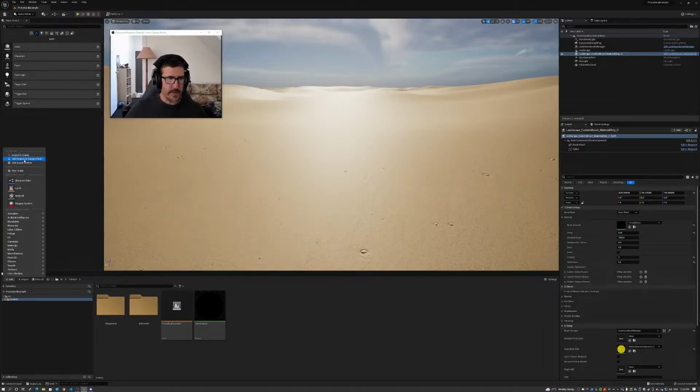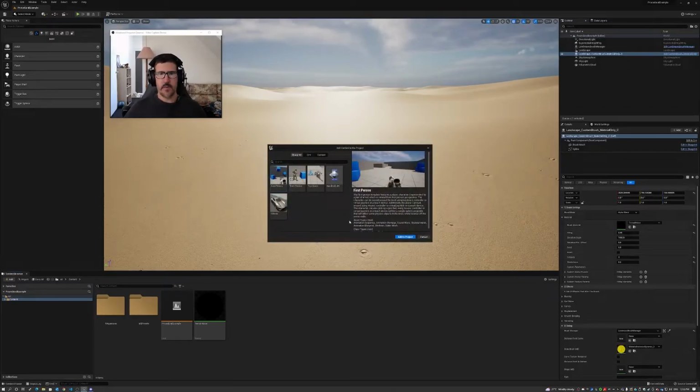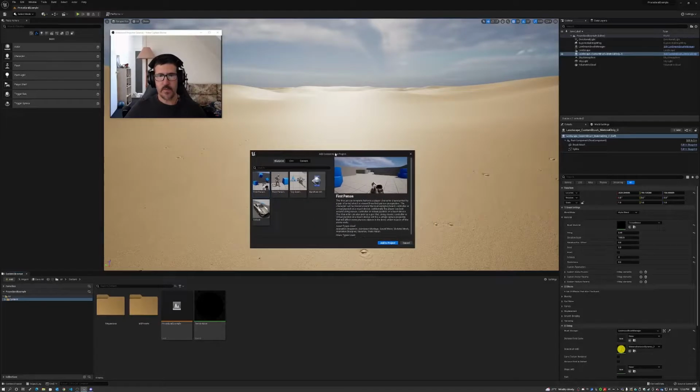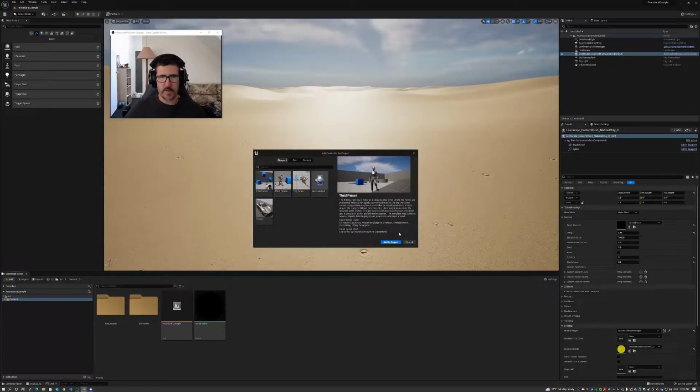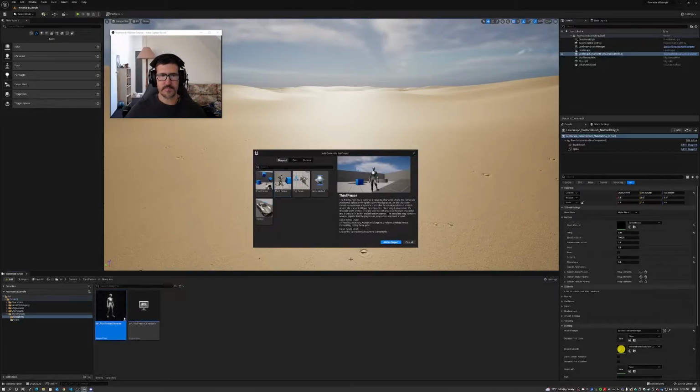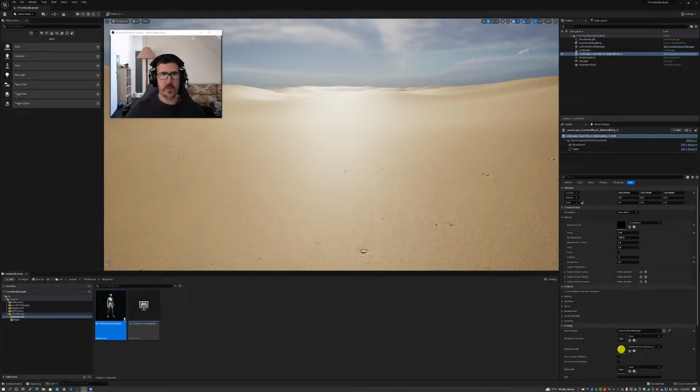Click on add, and you want to add feature or content pack. It'll give you a list of all the prefabricated assets that have been prepared already for the engine. You just click on third person and go add to project. Now that the third person character is in the scene, you can close that window.